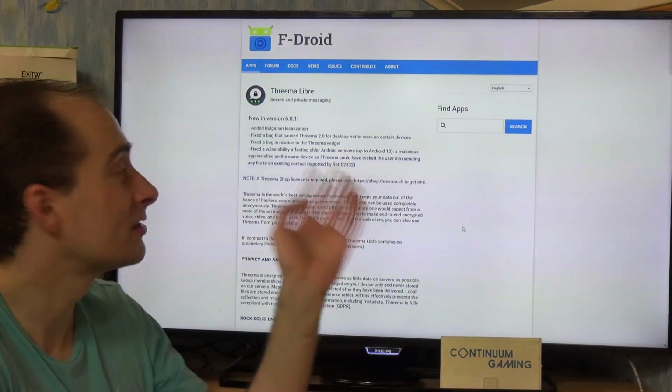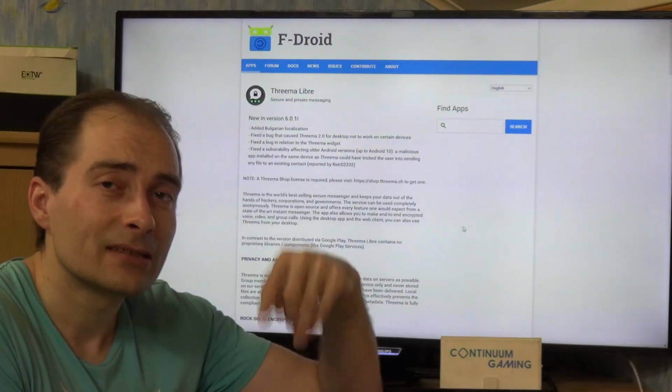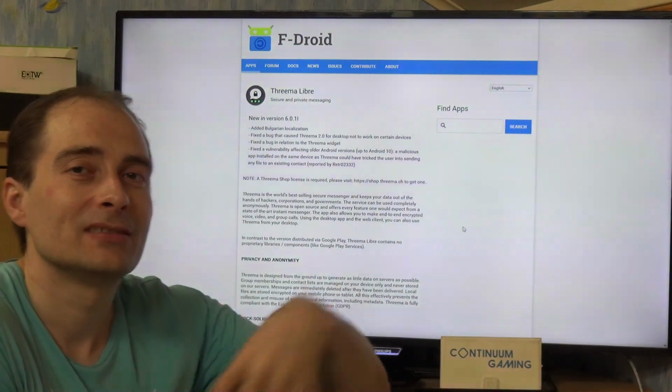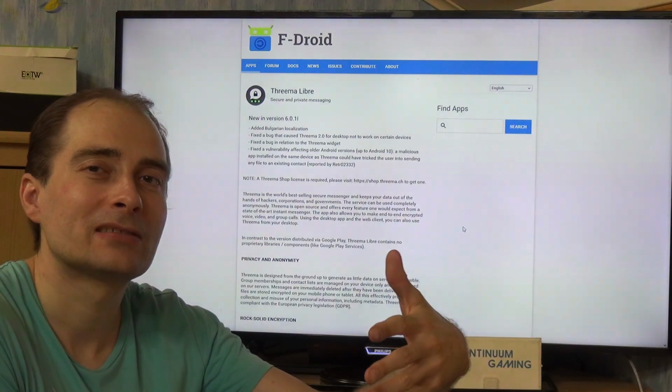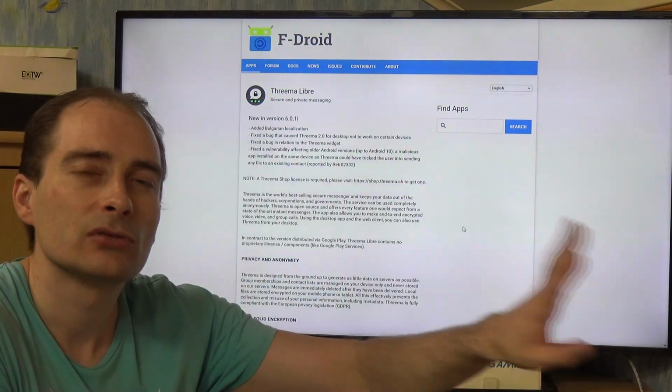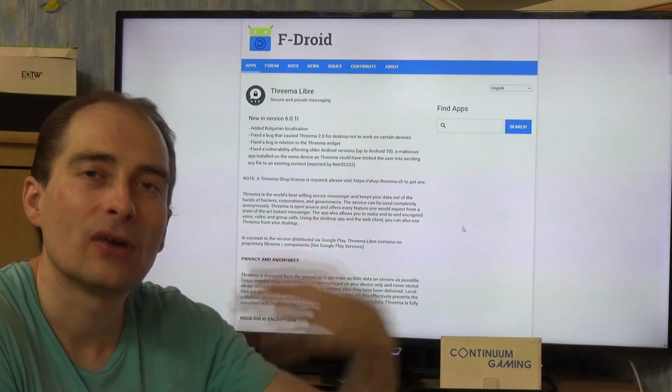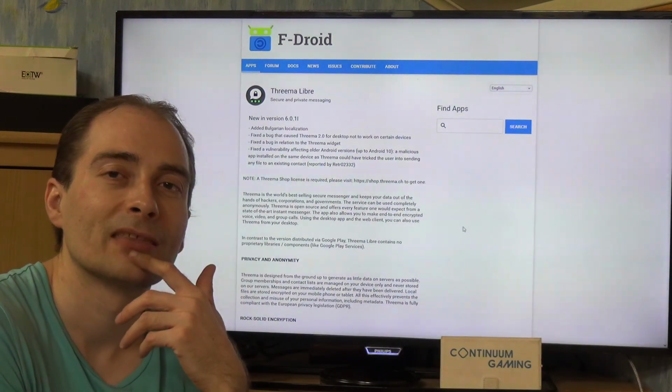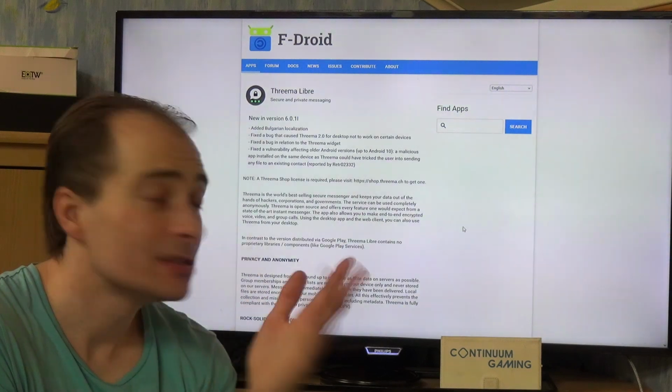So Signal and Threema are at the same level. Signal has a problem because it's based in the US. The US, of course, can force them to, for instance, hand over all the data to the NSA or other governmental institutions.